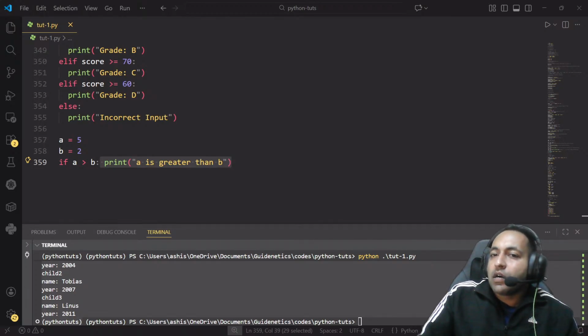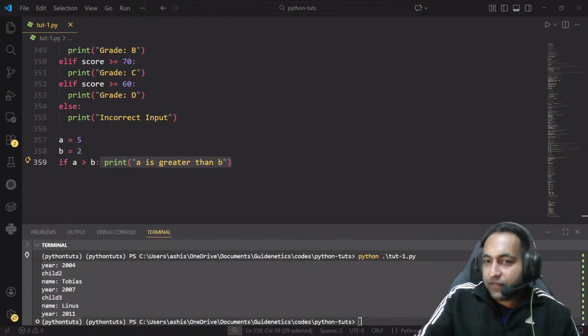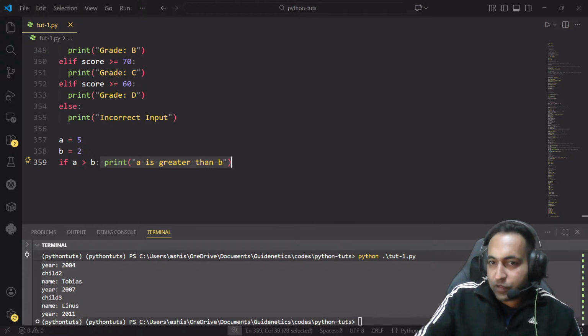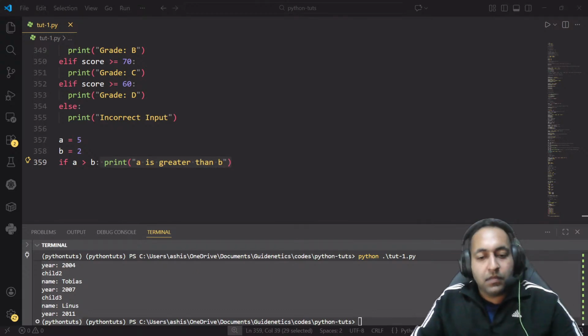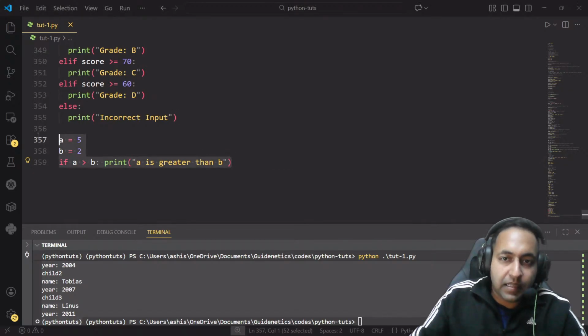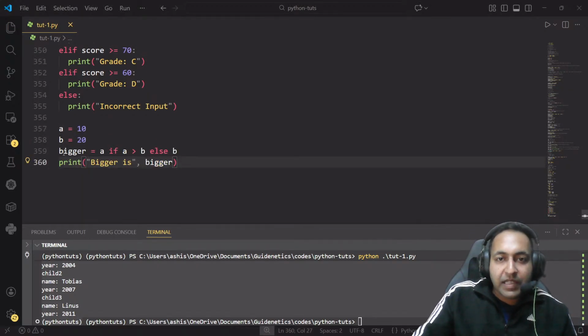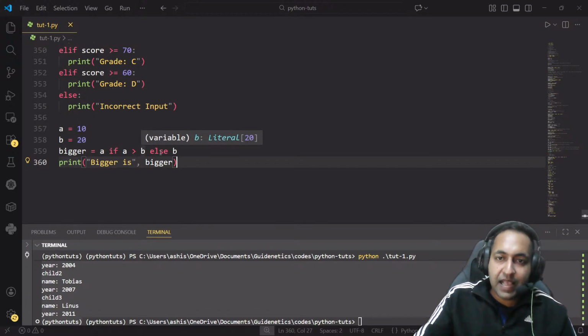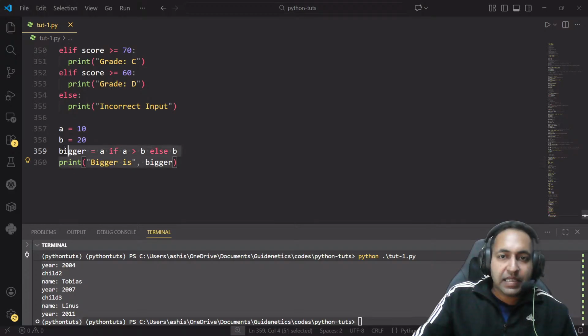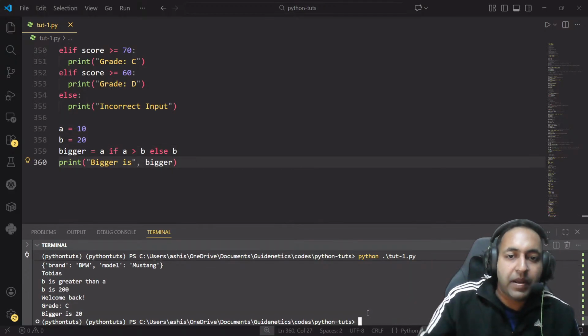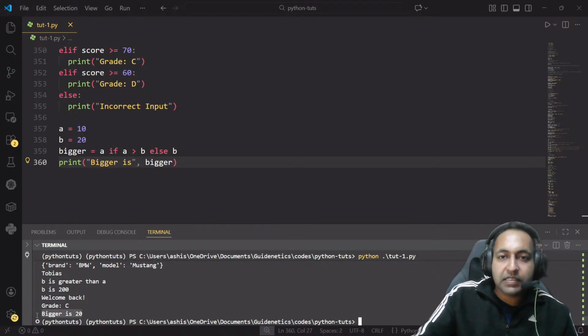Now, the next is that we can also assign a value with if else. You can write a one-line if else to choose a value and assign it to a variable. So you can do something like this. If a is equal to 10, b is equal to 10, we can say bigger is equal to a if a is greater than b, else b. Let's run this, so you will have a better understanding. You can see bigger is 20.